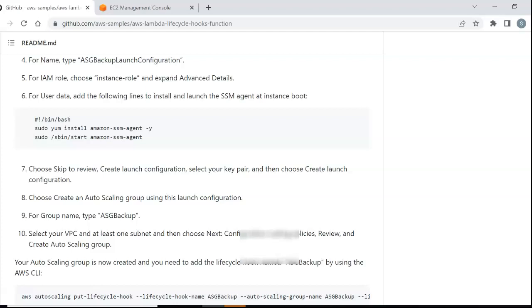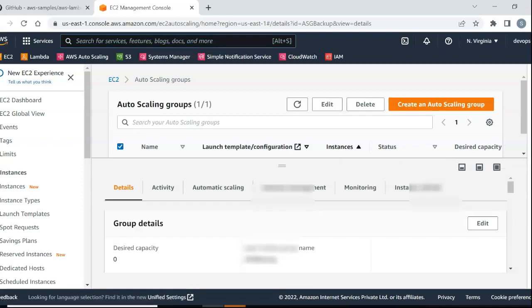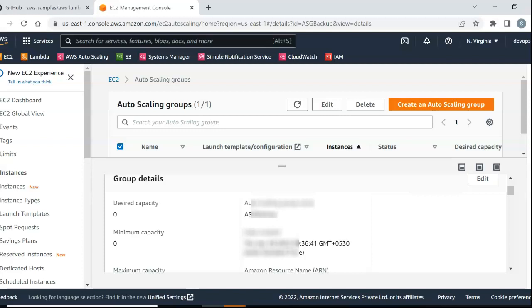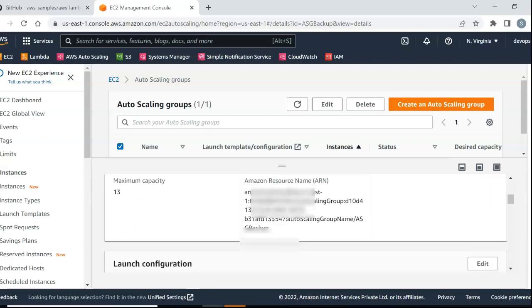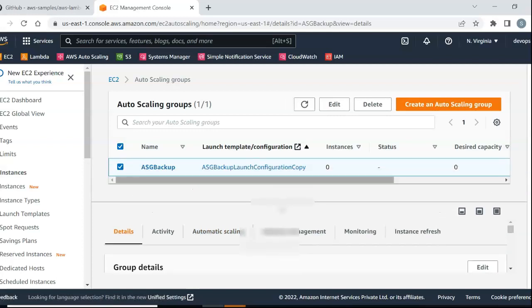Now we'll create this ASG backup configuration and associate it with this launch configuration. So this is my ASG backup scaling group. What I did was, because that's the mandatory step, you have to associate a scaling group either with a launch configuration or with a launch template. So I associated it, and if you see in the definition here, this is the launch backup configuration which is used by this ASG.